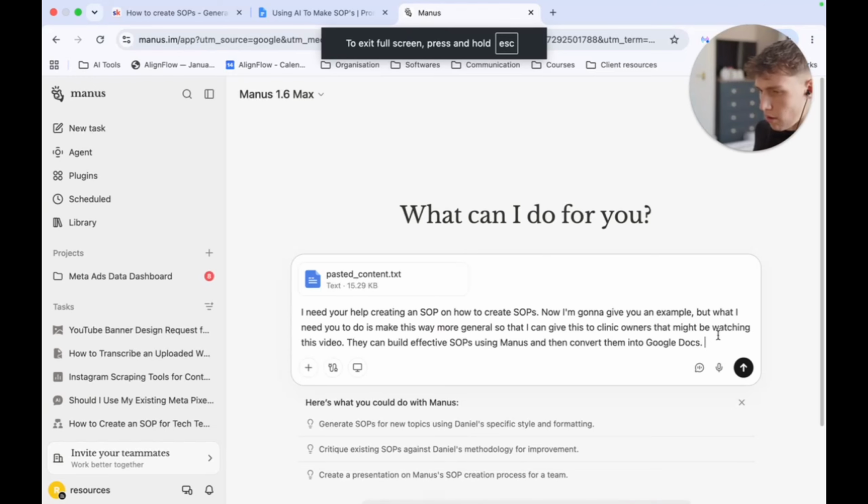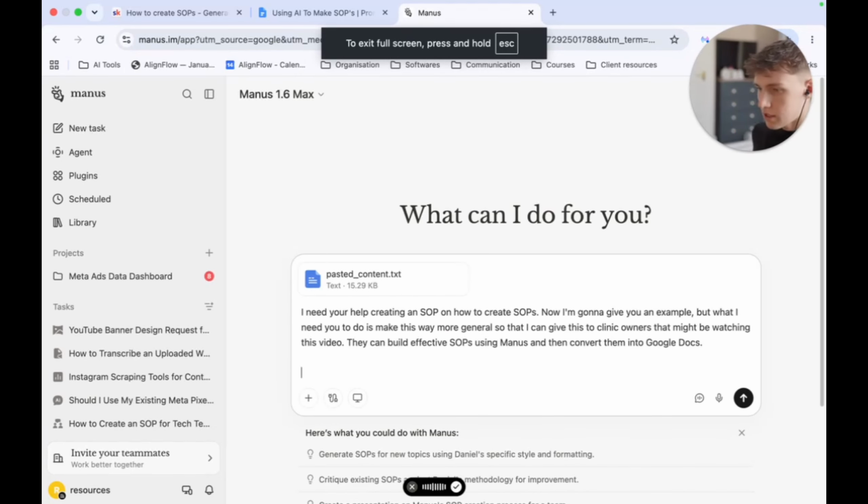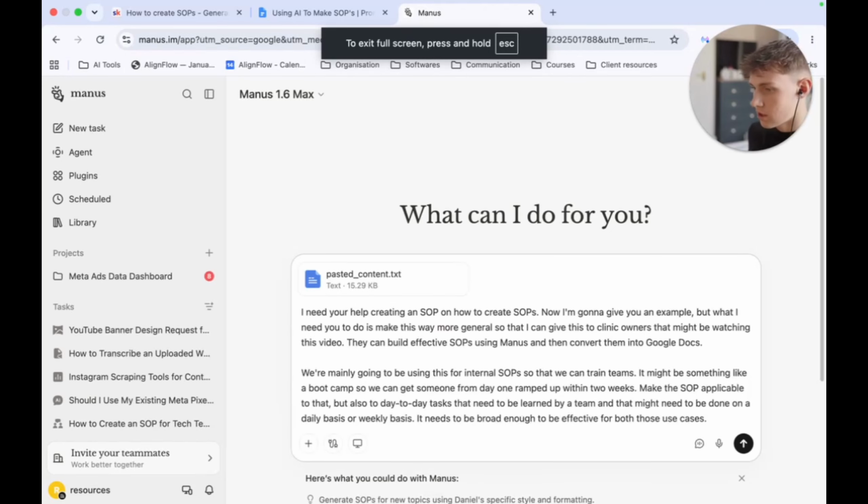So I've given it a little prompt. I'm going to give it a little bit more though. We're mainly going to be using this for internal SOPs so that we can train teams. So it might be something like a boot camp, so we can get someone from day one ramped up within 2 weeks. So make the SOP applicable to that, but then also just day-to-day tasks that need to be learned by a team that might need to be done on a daily basis or weekly basis. So it needs to be broad enough to be effective for both those use cases. All right, let me paste this in.